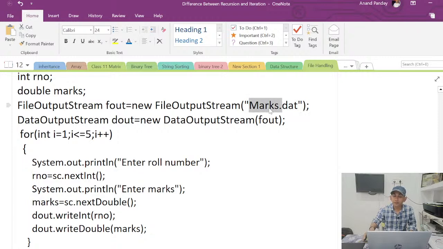The file name is marks, and .dat means this extension we use for binary files. .dat file, so .dat means this is for binary files. Since we are going to create the binary file, we have done this. So again I am repeating, by creating this object we are creating the file output stream, and that file output stream will be connected to this file which name is going to be marks.dat.